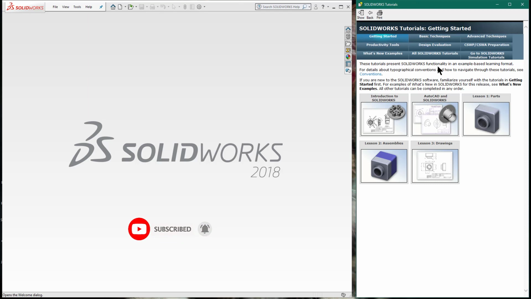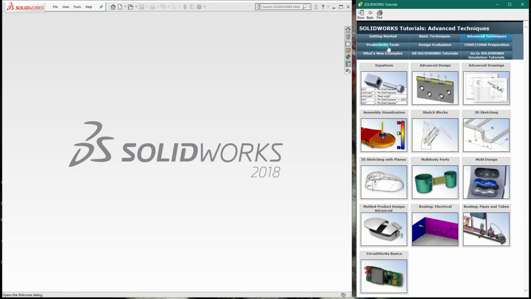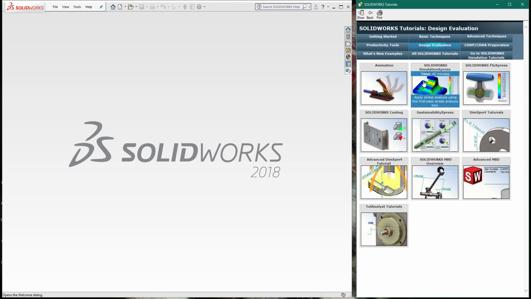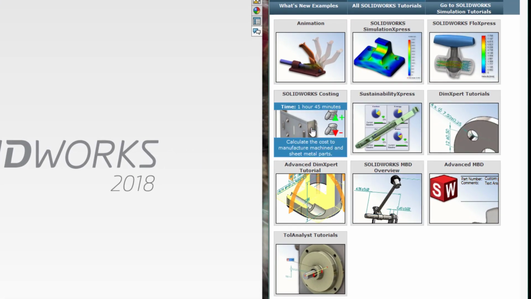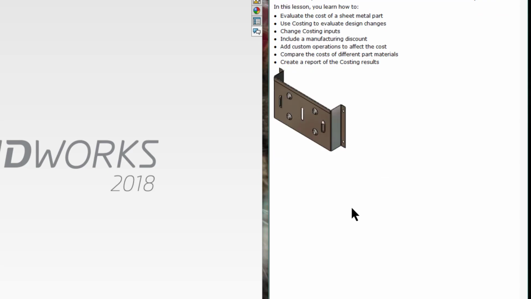There are a lot of sections given over here: basic techniques, advanced techniques, and productivity tools. If we go to this section, design evaluation, we can see some basic things given over here, like sheet metal working, costing. If you click on this costing, we can see this part. We can click on this sheet metal costing and it will show you what steps they have taken for the costing results.